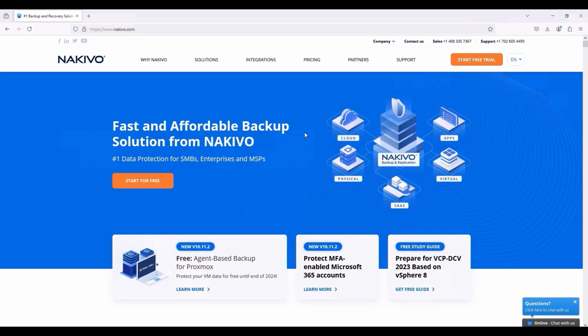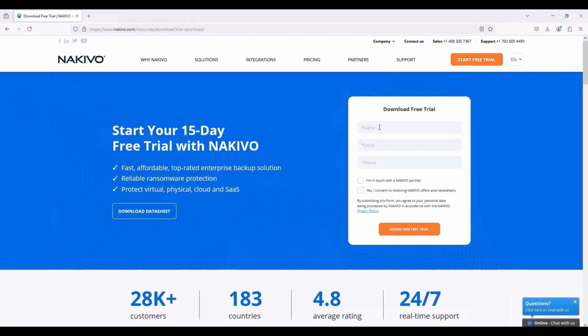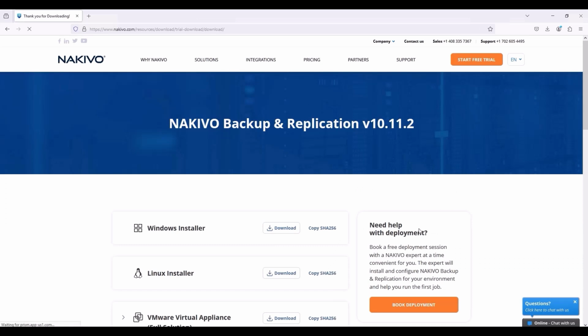If you want to install a free trial, go to nakivo.com, click Start Free Trial, complete the form, and download the installer for Windows. The free trial gives you 15 days of access to the full enterprise functionality in NAKIVO Backup and Replication. Select Windows Installer and click Download.